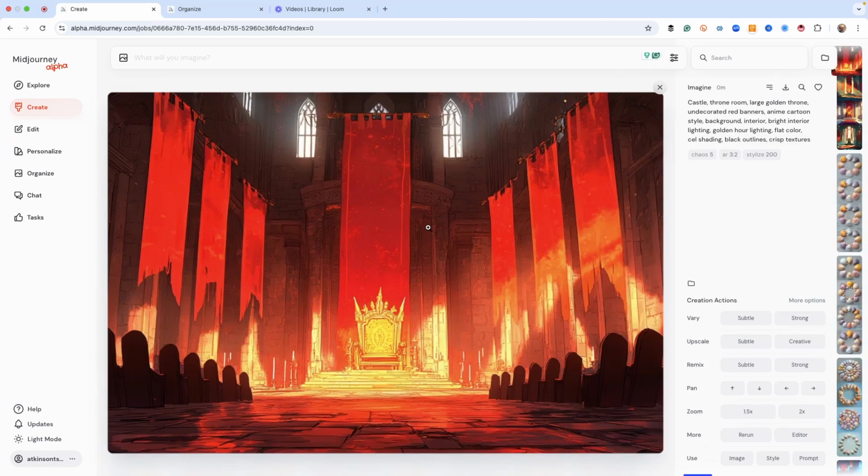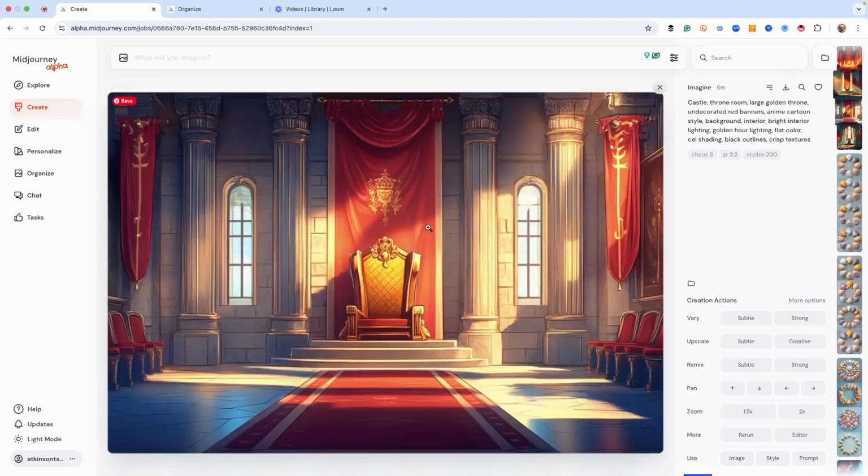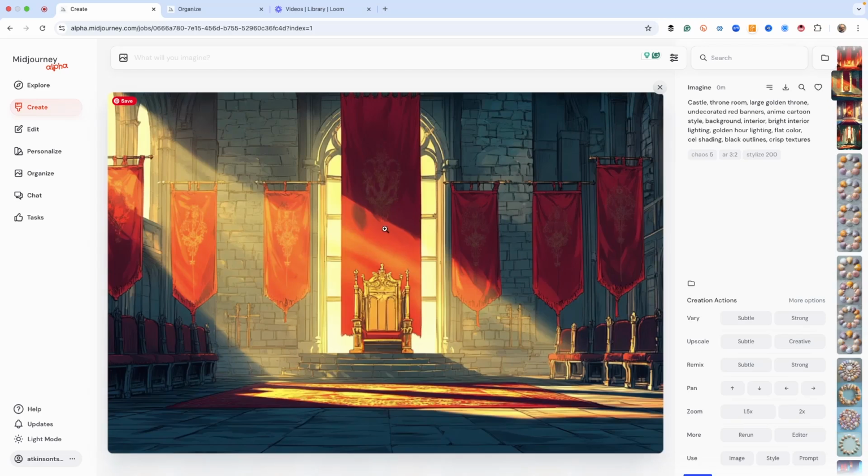Let's see if we get something we like. We have this one, we've got this one, and this one, right? So I think this one probably gives us the most to work with here. All the banners are basically solid red, and it's got some interesting lighting. It could be a good backdrop.